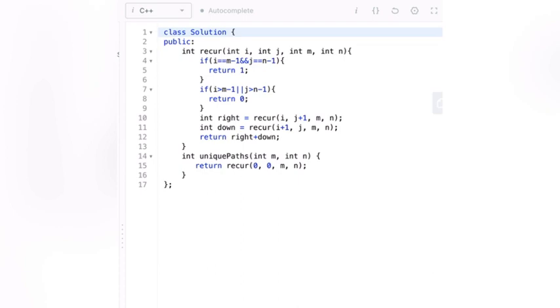And for avoiding that, suppose if it crosses the m minus 1 or it crosses the n minus 1, then we will simply return 0 to avoid the wrong direction. And at the 10th line, we have defined this right and down. Like if it goes in the right direction, that means we will increase the column position by 1, and if it goes in the down direction, we will increase the row position by 1. And at last we'll simply return this right plus down by adding it.